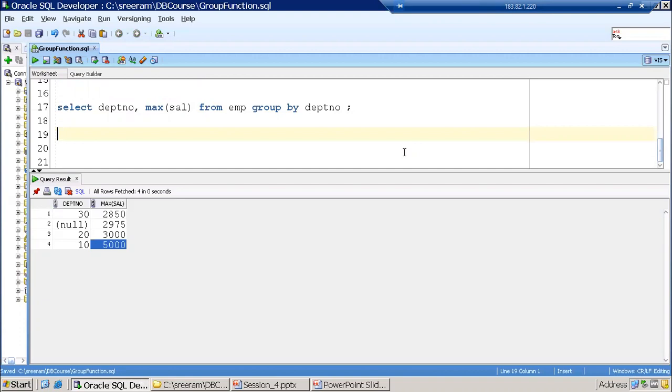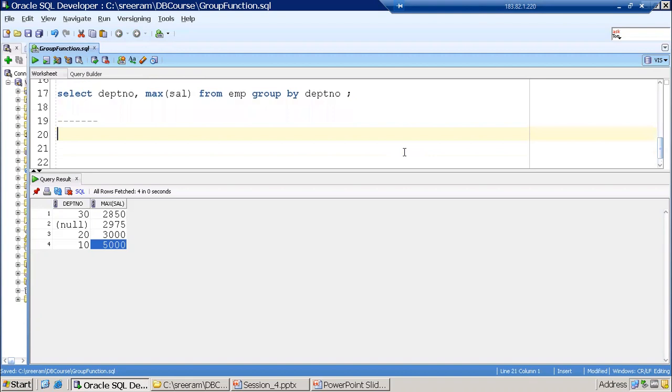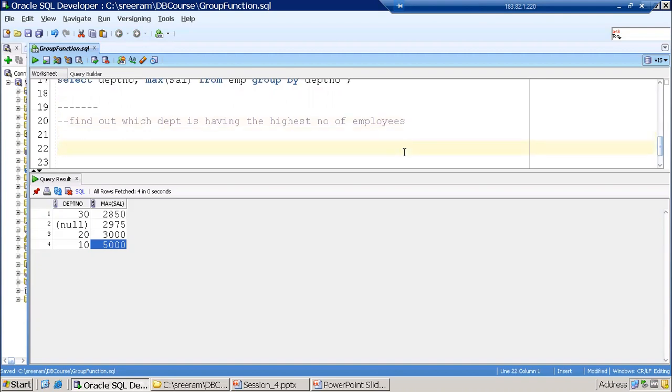Now let us say, find out which department has the highest number of employees. We just want to find out which department has the highest number of employees. I don't want to display all the employees. The first thing we can do is perform select department number, count of star from EMP, group by department number.